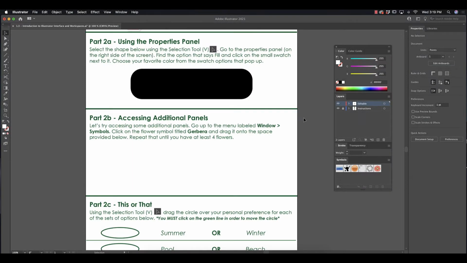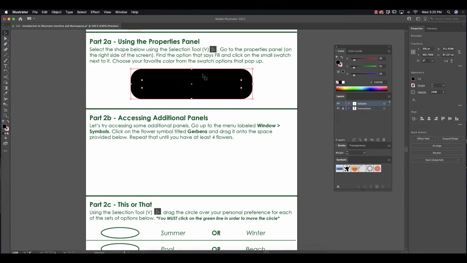For the second part of today, we're really going to rely on some of the panels and options we have available to us in Illustrator. For the first part, I'd like you to take this rounded rectangle and change the color or the fill of the shape. To do that, first thing you're going to do is make sure you're activated on your selection tool. You're going to have to click on the shape.